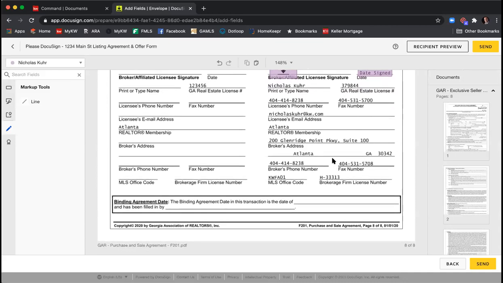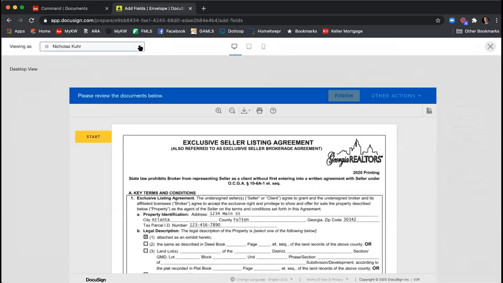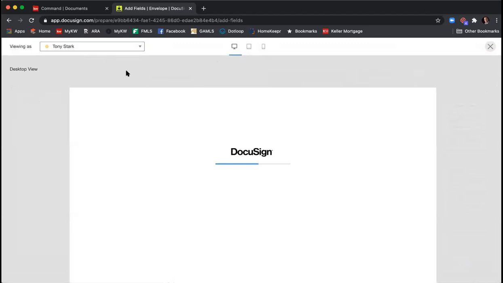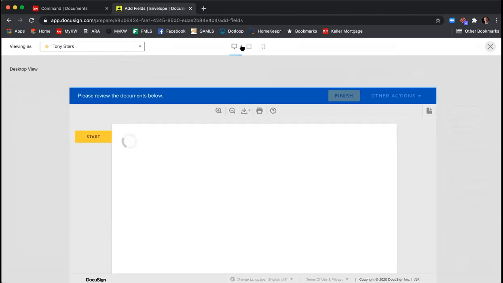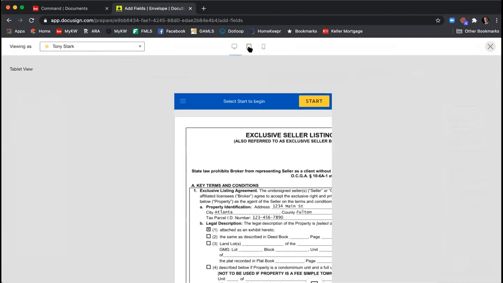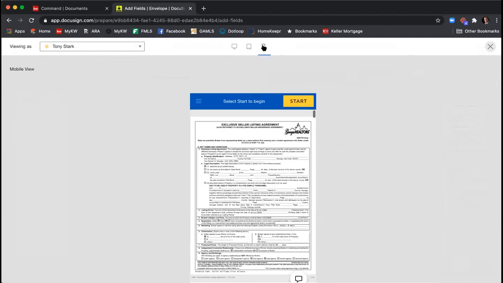All right. So now everything's ready to be sent. You would click send up here in the top right-hand corner or bottom right-hand corner. But before we do that, let's double check our recipient preview. So if you click on recipient preview, this is going to show you what your clients will see when they go to sign. So you can view the document or documents as each one of the recipients, because each one will have different mapping rights. You can see what it looked like on a desktop, on a tablet, on a mobile phone.